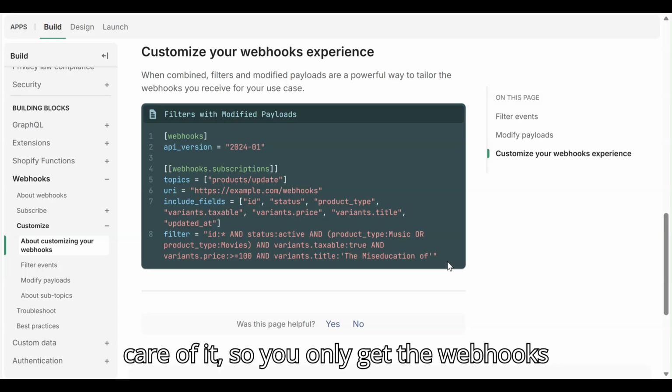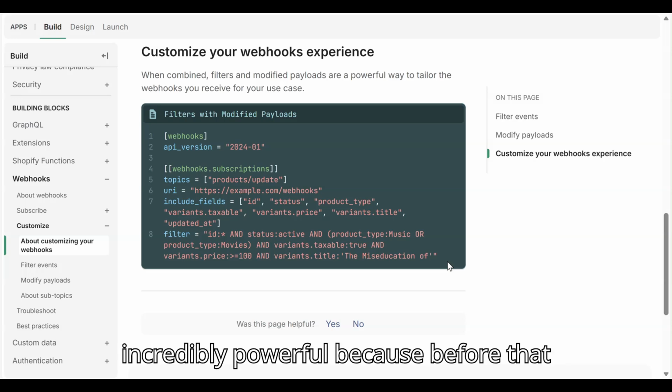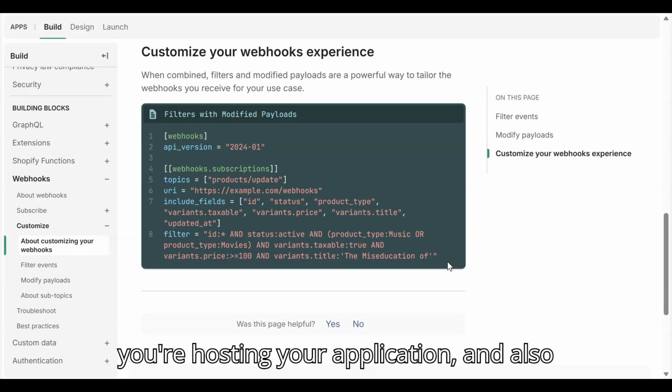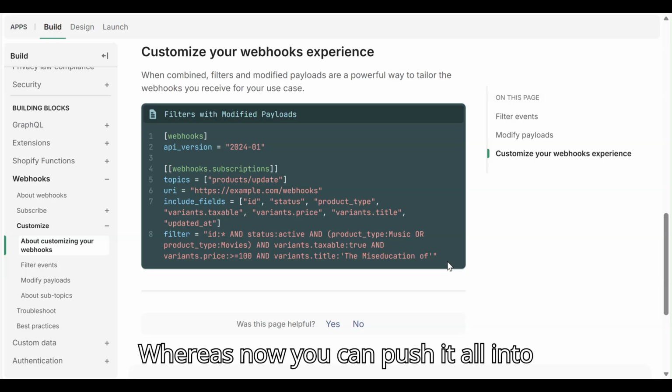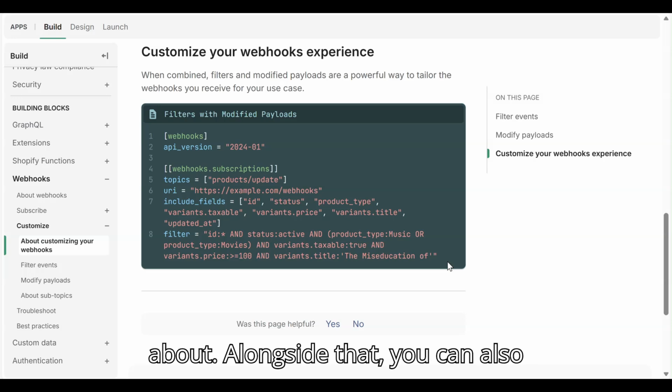So you only get the webhooks and updates that you care about, which is incredibly powerful because before that would have cost you money in wherever you're hosting your application, and also you would have had to write code to do it. Whereas now you can push it all into Shopify's TOML file and filter that down so you only get the updates you care about.